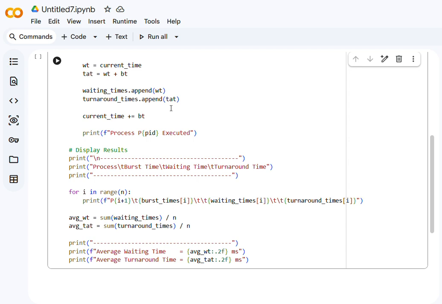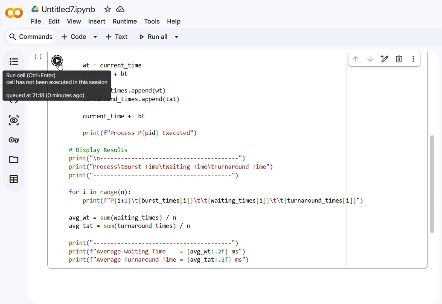Finally, the program prints a table showing the process ID, burst time, waiting time, and turnaround time for each process. It calculates the average waiting time and average turnaround time by dividing the total waiting and turnaround time by the number of processes and displays the result. This is how the first come first serve scheduling algorithm works, where the processes are executed in the same order they arrive.